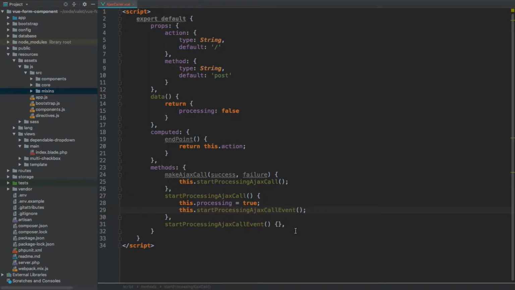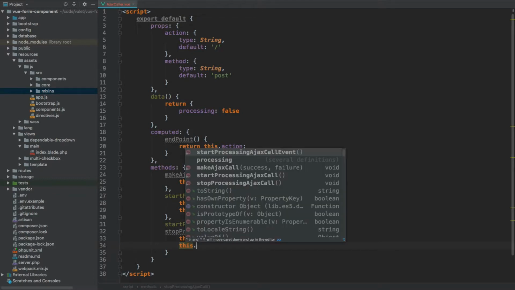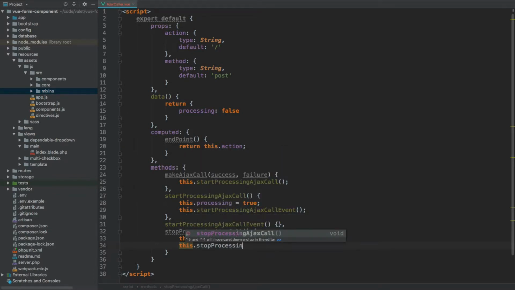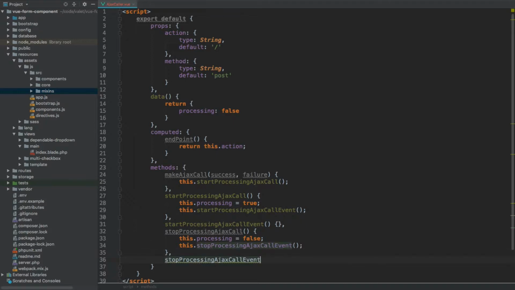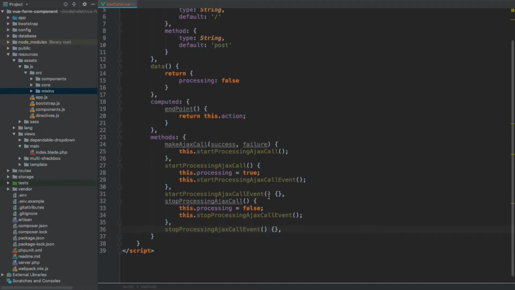Then, because we have a start, we also need to have the end. So we're going to start end processing. Actually, stop is going to be better. Start and stop processing Ajax call. And from here, what we're going to do is set this.processing to false. And the same way as with the start, we're going to have a stopProcessingAjaxCallEvent. So let's create this method as well. And again, this one will be an empty event method without any body, but it will allow us to overwrite it from any other class.